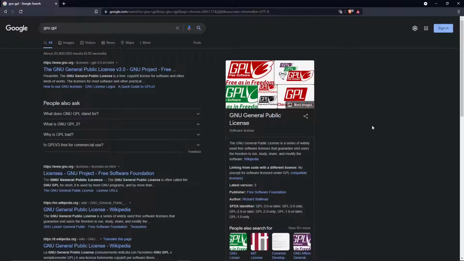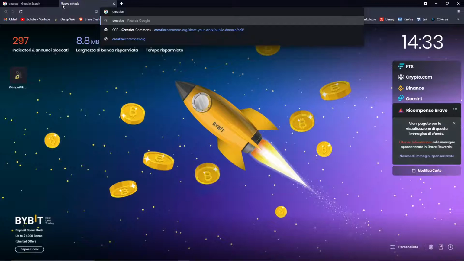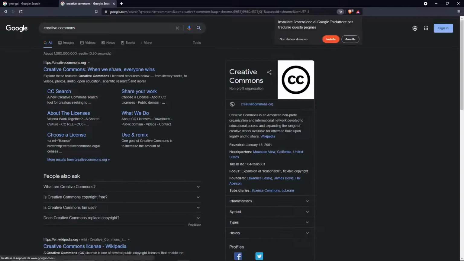In this quick video guide, we're going to talk about the GNU General Public License, or GPL. This is basically a particular license, a copyleft license, for free software. It's more used for software, while for example, Creative Commons is more used for content that we can find on the web.